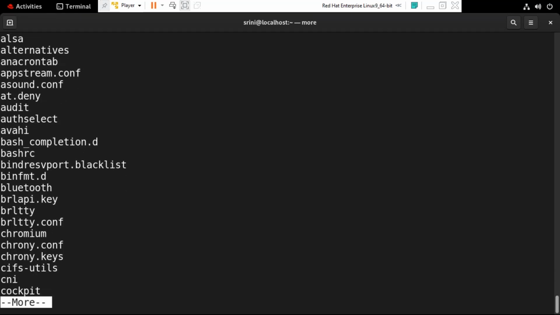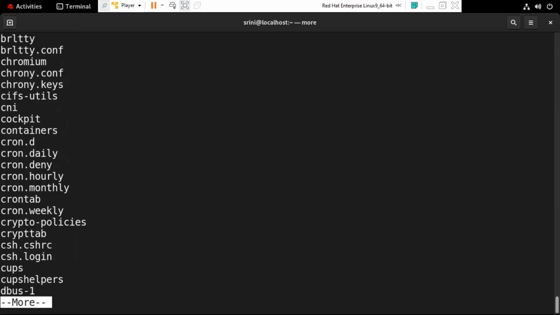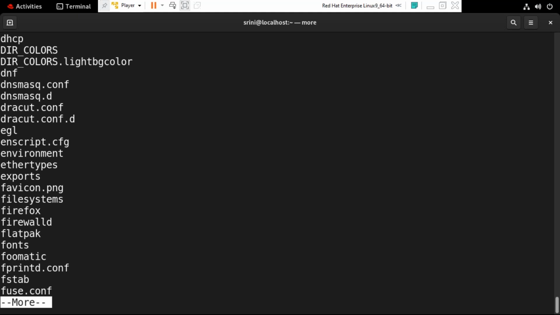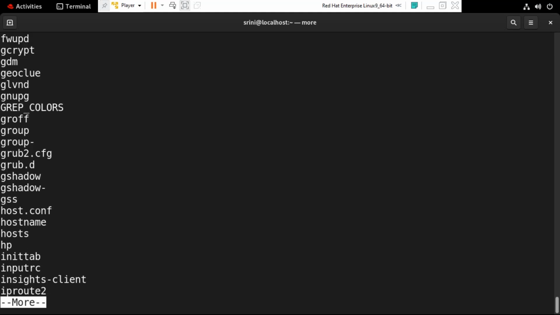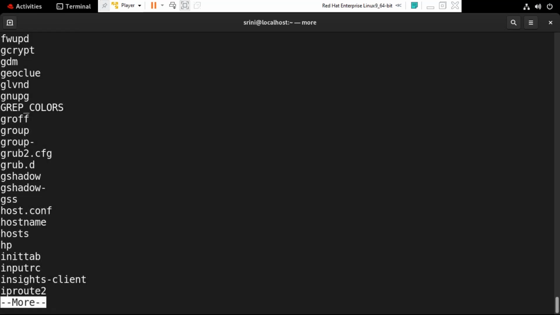I'm pressing enter. When I press enter, how is it moving? Line by line, it is scrolling up, right? If I press space, page by page. See, fstab and fuse.conf file. If I press space, where is that? It's gone out, right? Here it is. Understand? So page by page. If you want to stop in the middle, Q to stop in the middle. Like this, you can use the more filter. The pg filter, the more filter, these things you can use. That is page wise. Got it?